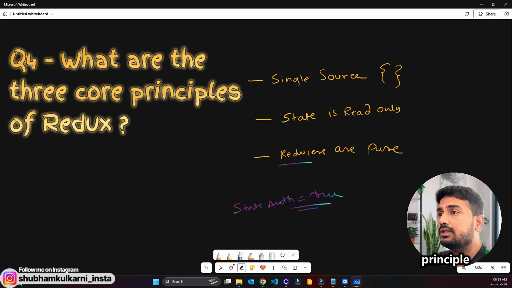And the third principle is, reducers are pure functions. What are pure functions? Pure functions mean that whenever the same input is provided, they produce the same output. Whenever you pass the same input parameters, the function will return the same output. Just like that, reducers are pure functions.